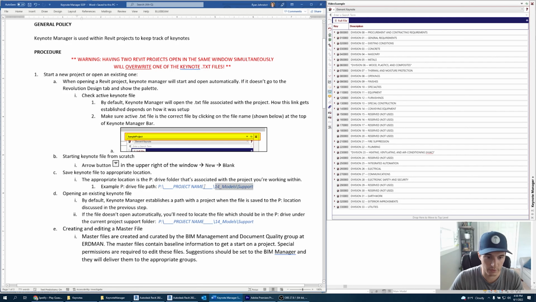but your project Keynotes should be in one of these folders. Our firm standard is to put it in the P drive folder under the project name, and then under models and then support. That should be where you find your Keynote file. But I want to show you how to open it a couple different ways and what to do when starting a new project.